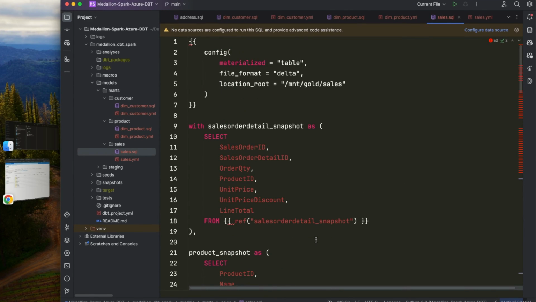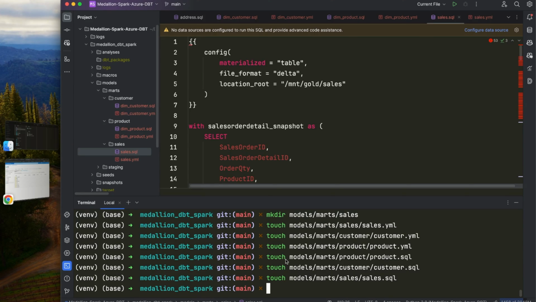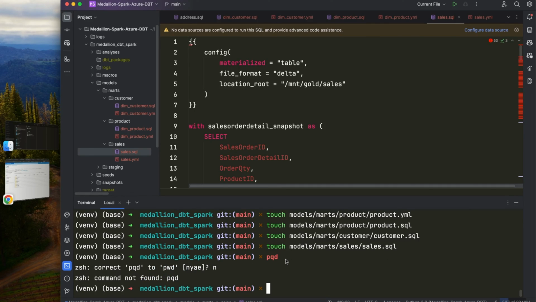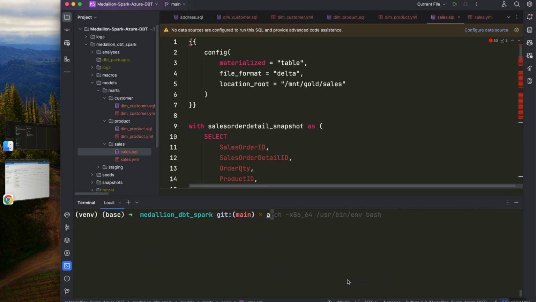All we just need to do right now is run this, and we should be able to see everything sitting down in our code section, and we can write queries against that if that's okay. So let's do that and check. So in our terminal, we are okay. So where are we? pwd. So we are in the medallion DBT Spark. I just need to do DBT run.